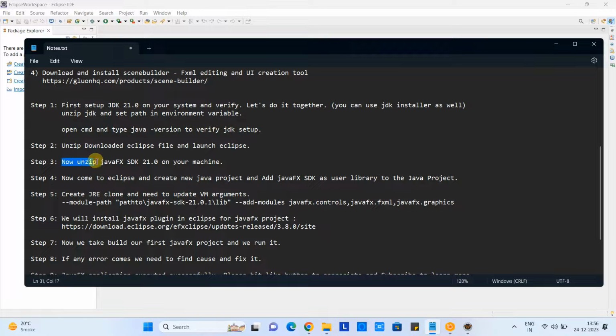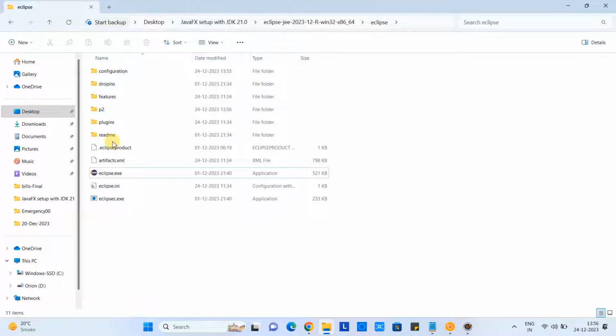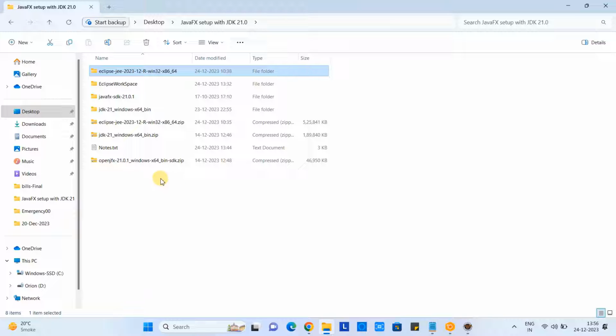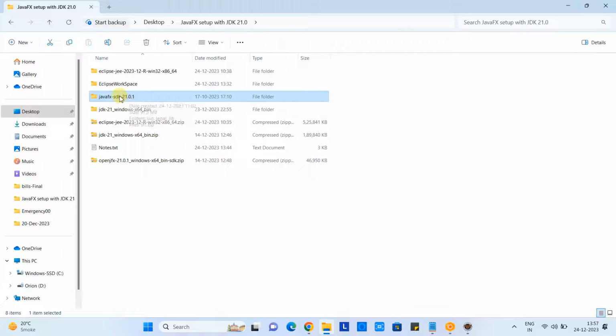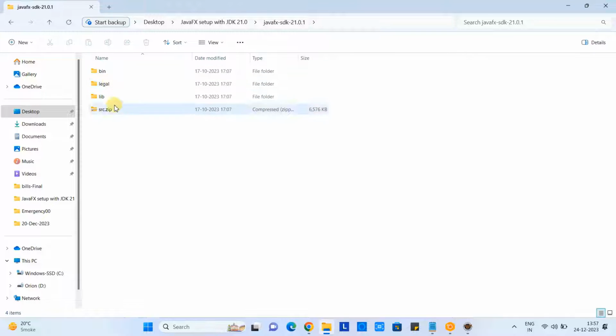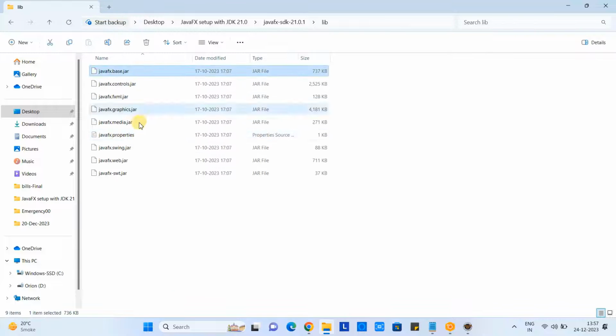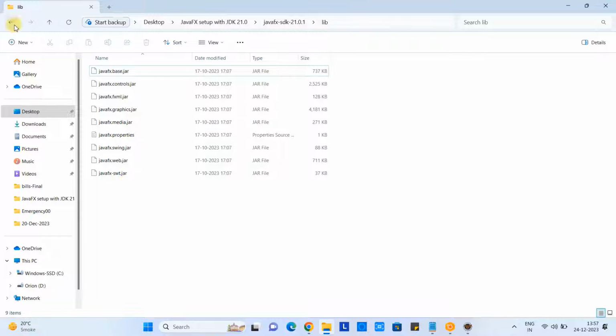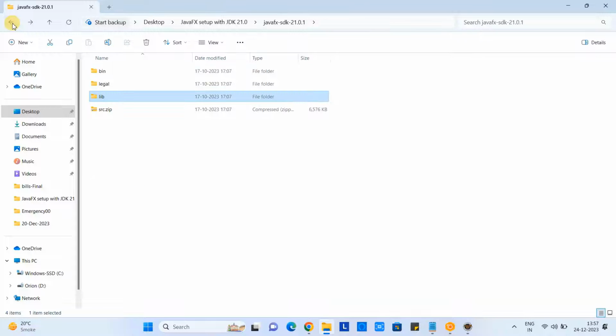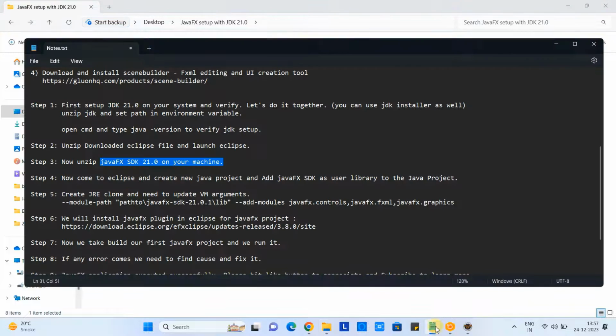In step 3, we will unzip the downloaded JavaFX SDK zip file on our machine. Let's do it quickly. Going back to the folder. So here is our JavaFX SDK. Just quickly unzip and you will get this kind of folder. See this? Make sure, go to the lib and you must have these important jar files. Got it? Okay. Let's go back to the notepad.